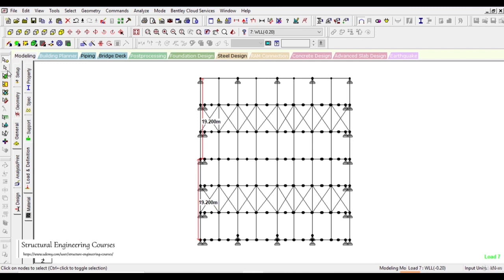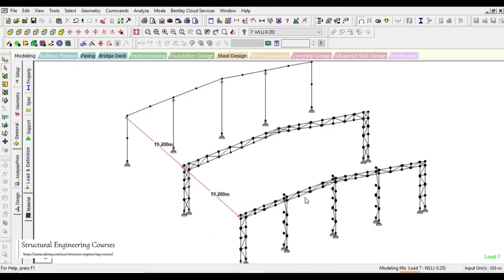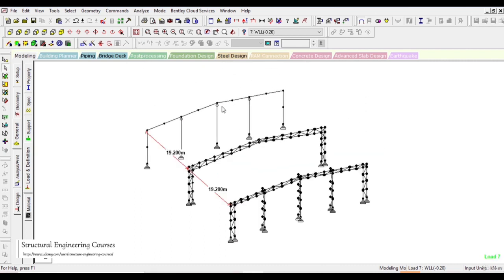and in addition select some members from here also. So we can go to view and selected objects only. This is the arrangement that we need to copy, this is the mirror point, and this is the arrangement on which we need to copy.